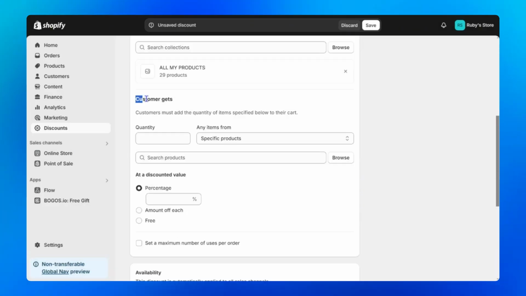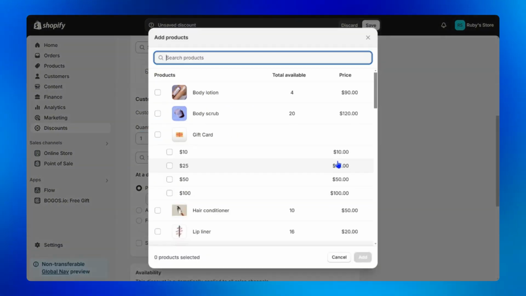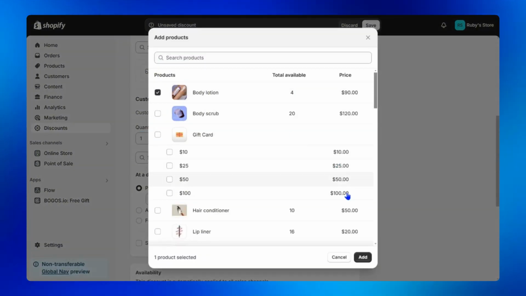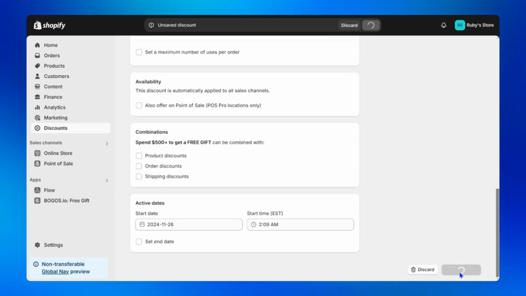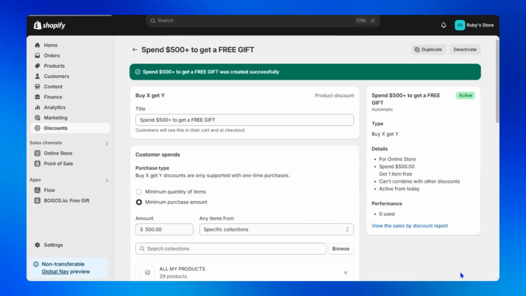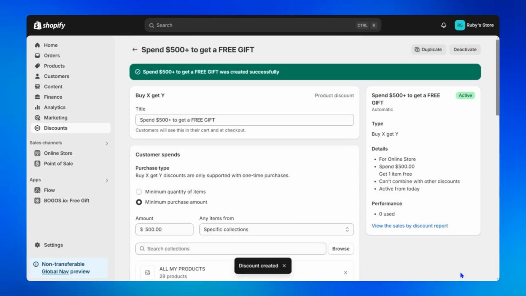Step three, in the customer gets section, because I want to offer just one freebie, in the quantity section I'll fill in one, then browse for the gift I want. Let's choose the body lotion here. And then click free to offer the body lotion for free. Step four, click save, and then your free gift with purchase is officially live on your store.